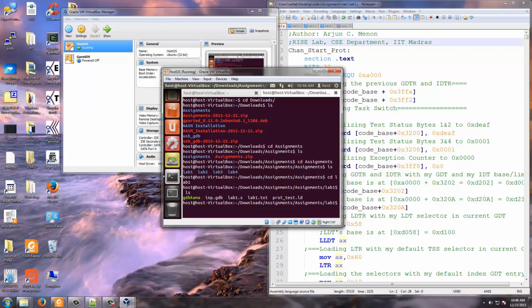The lab1.s is the assembly program. gdb.comma is the executable shell script that will compile your assembly program into an extended Linux format, which you will download onto the guest machine and execute it. inp.gdb actually has the commands which we will use to configure the remote machine from the host machine. And prod-test.ld is a loader file which basically tells where you need to load the software.